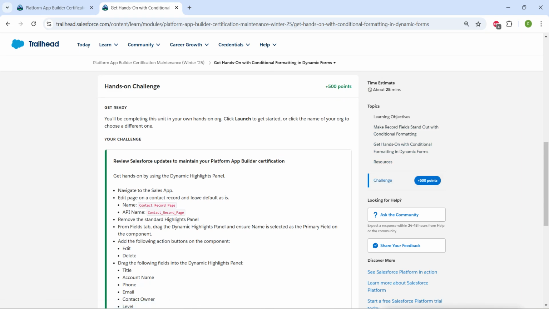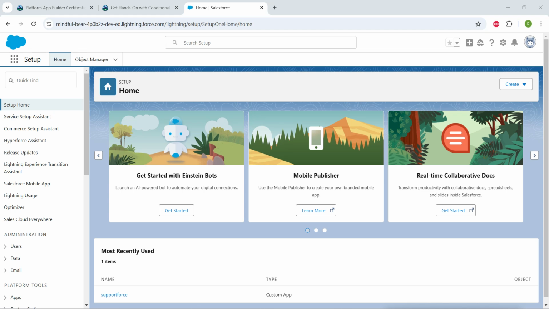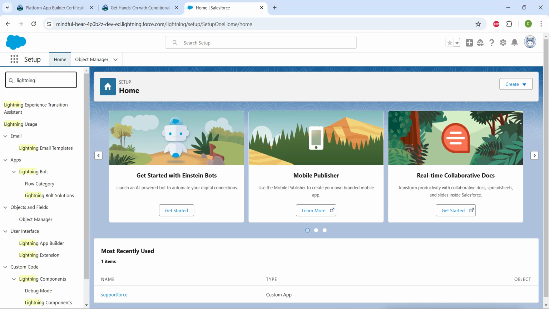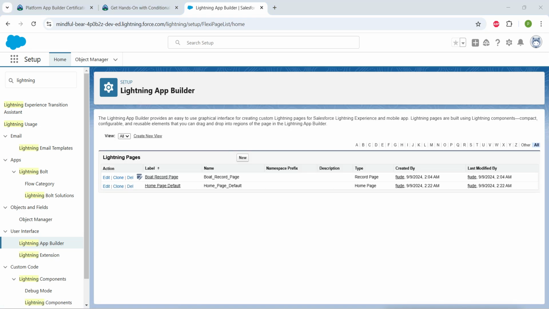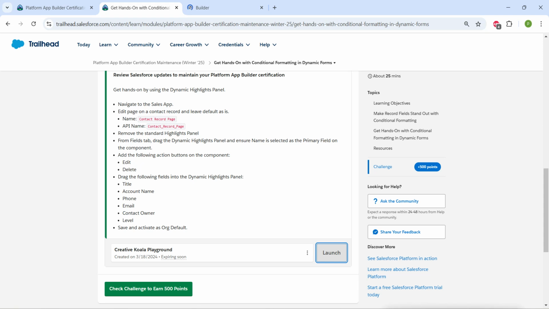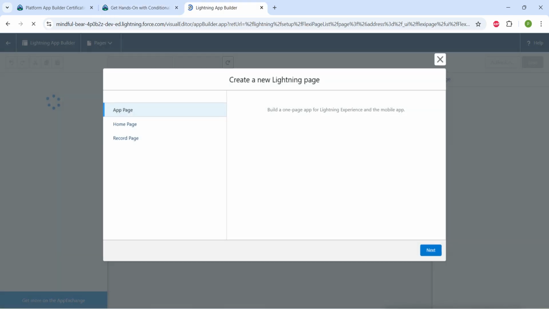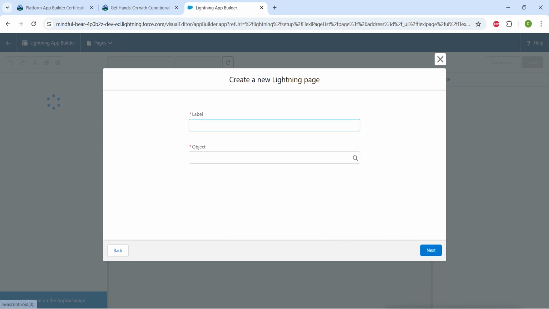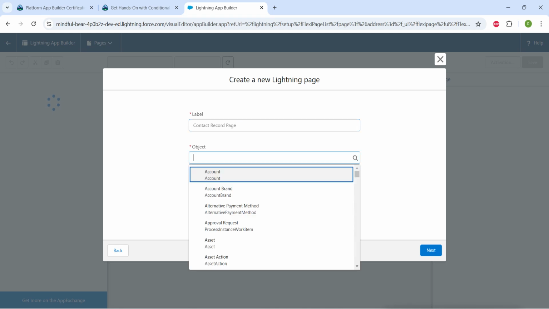Let's scroll down and launch our playground. So guys, here in our Quick Find I'm just going to search for Lightning App Builder. Let's click on it, and here let's click on New. And if you go back to the challenge, this will be the name for our app builder, and choose Record Page over here and click on Next, and let's provide our label.